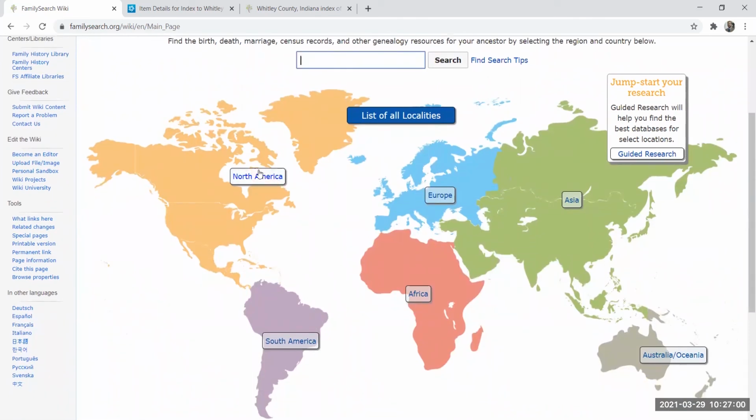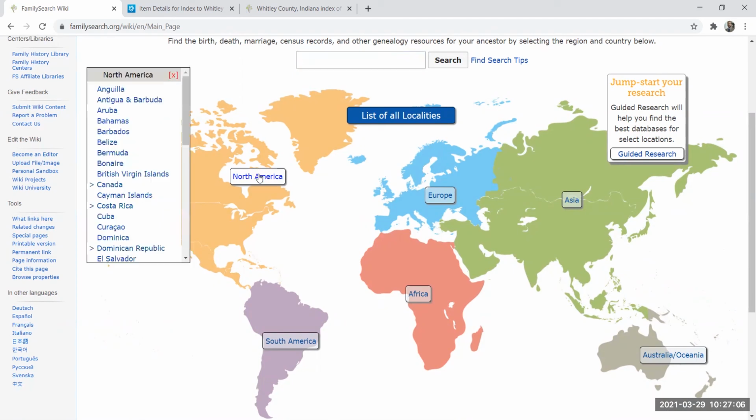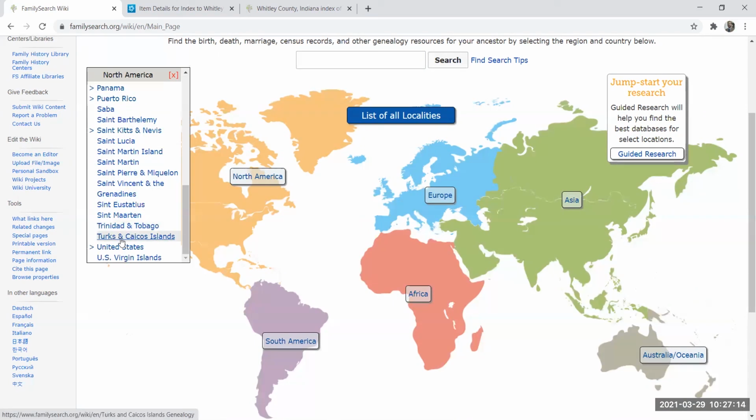I'm going from very broad to very narrow, very fast, which is really fun. In the age of the internet, we can do that. We can search from very broad to very narrow, very fast. So I'm going to click on North America, and I'm going to go to United States.